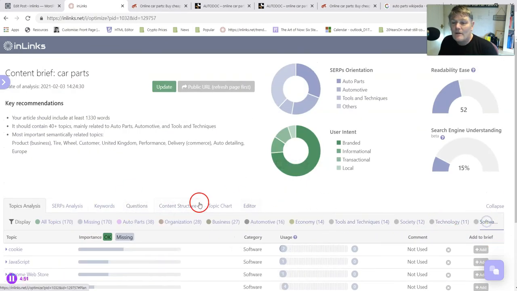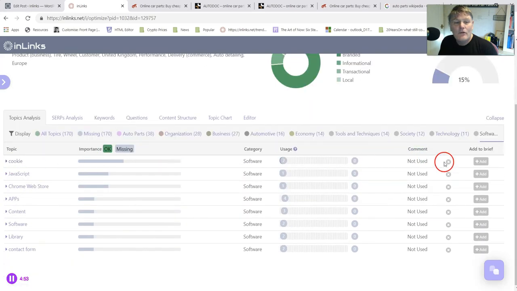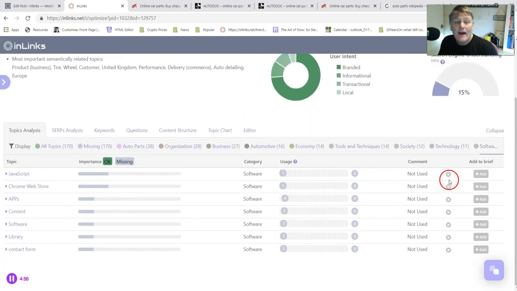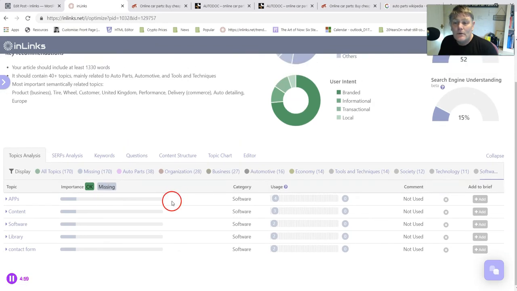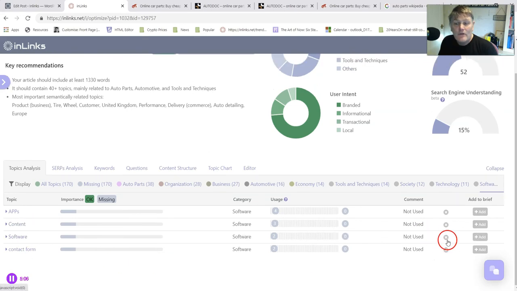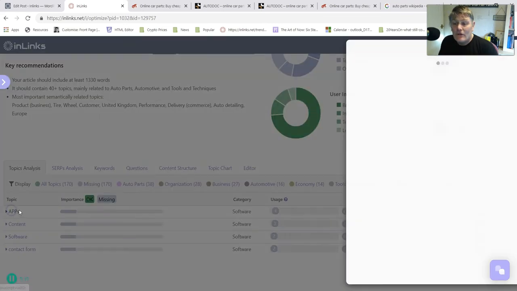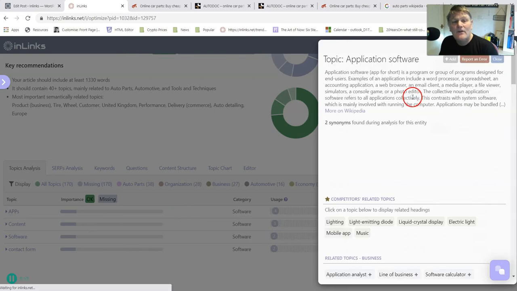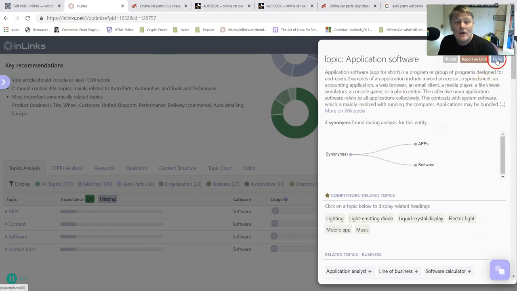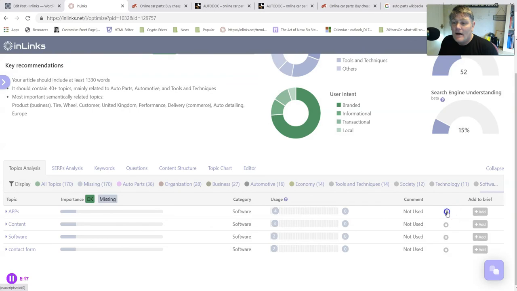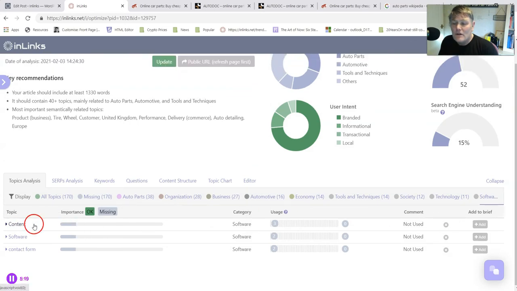The software category maybe is going to be a bit weird, so we don't want to talk about cookies. We might have to, but we don't really want to, or JavaScript, or the Chrome store. These ones, yeah, maybe most of these not so much really. So we probably do want a contact form. Apps, I don't know what apps is. We can click on it to just find out what apps is. Application software. So no, we definitely don't want that in there, unless we sell some weird kind of widgets or plugins for stuff.